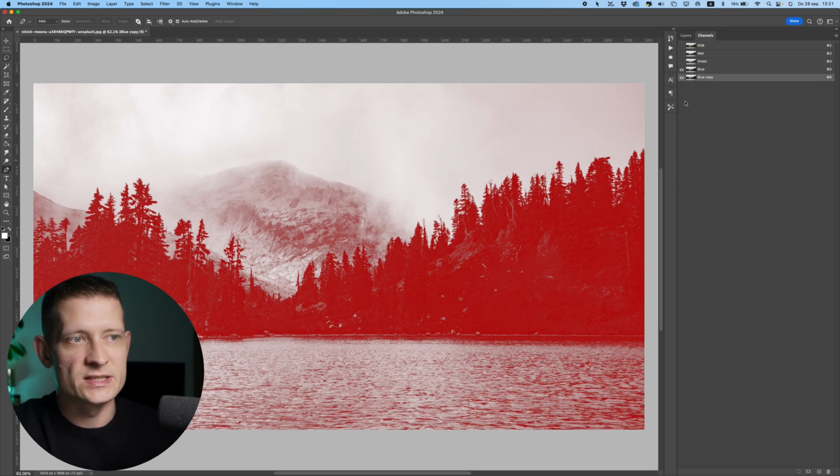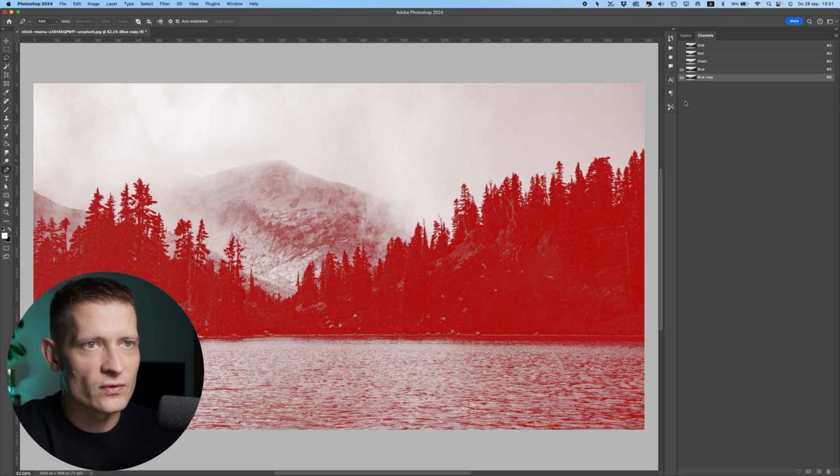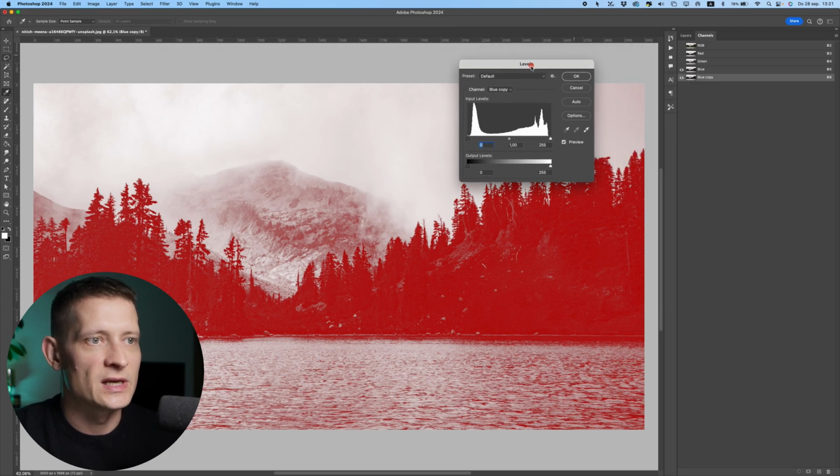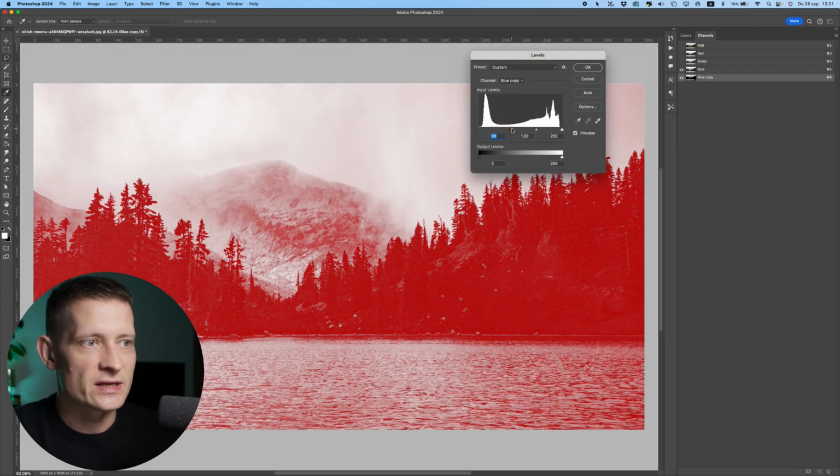And now we can make this even better. So I'm going to press Ctrl L or Command L to bring up the levels here. And here I can move these sliders around. So I'm going to make sure these trees are really kind of red, and the background that I want to remove should be more whitish. So let's make sure this is red like that, and the background should be white. So something like this is fine. Then I will press OK.